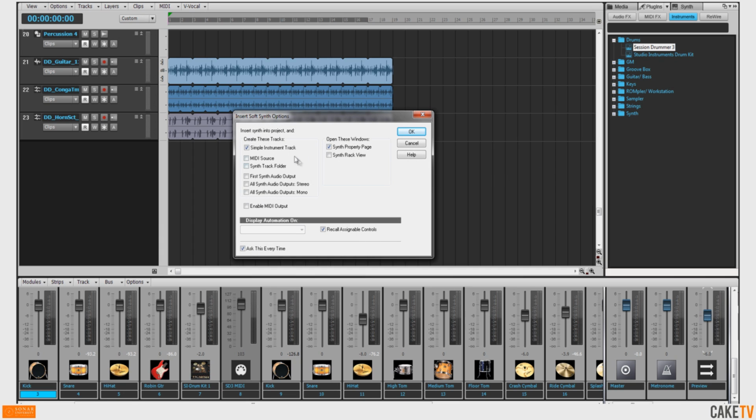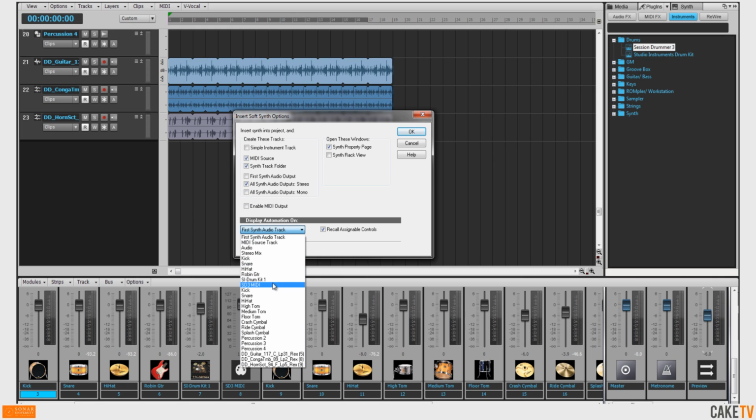The Insert Soft Synth Options menu lets you choose between inserting the synth on an instrument track or separate MIDI and all available stereo or mono audio tracks, and they can automatically be placed inside a track folder if desired. MIDI output can also be enabled if the synth supports that feature, and the destination track for the synth's automation can be chosen from the drop-down menu.